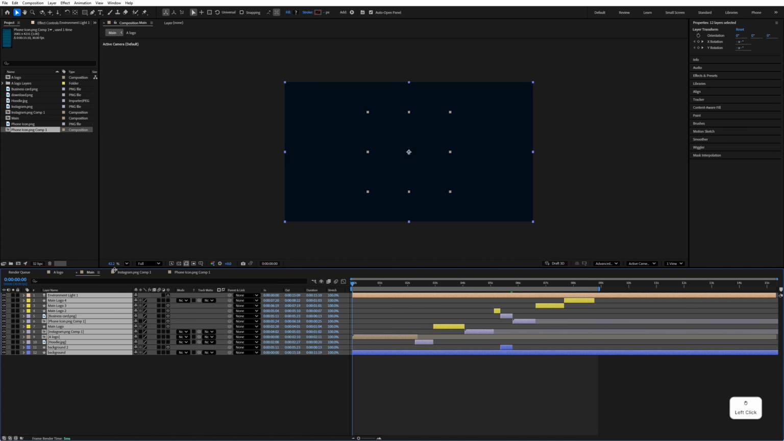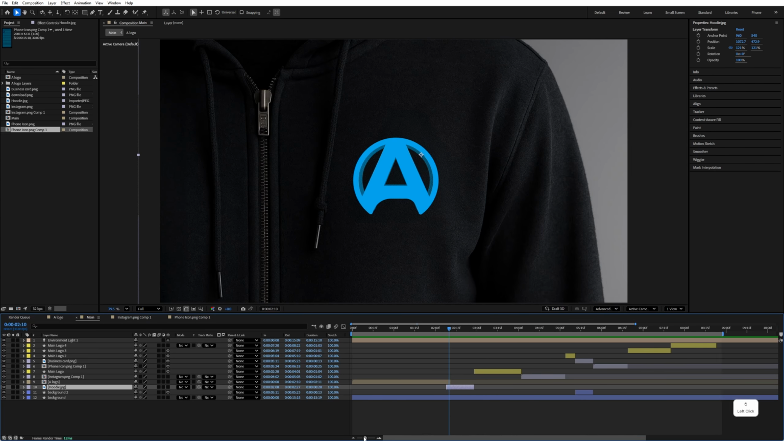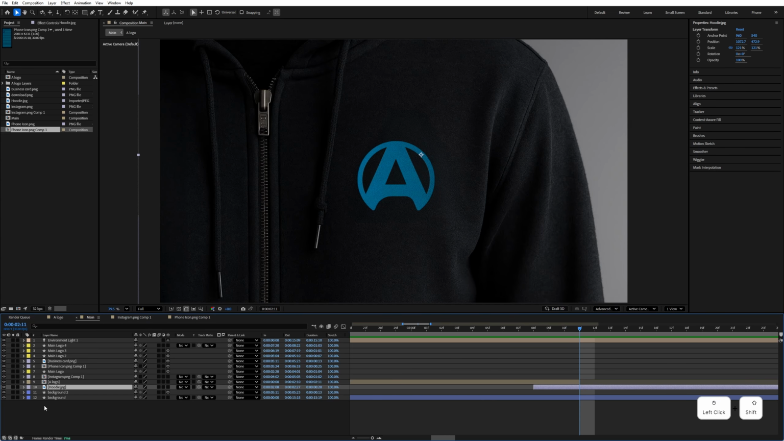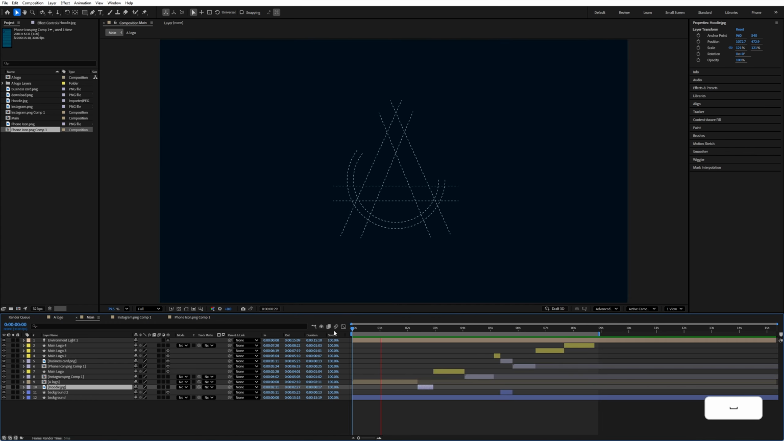Select everything and trim the layer. And I forgot to trim this hoodie layer. So expand the layer and trim it till the end of the logo composition layer. Congratulations guys, so this video is completed.